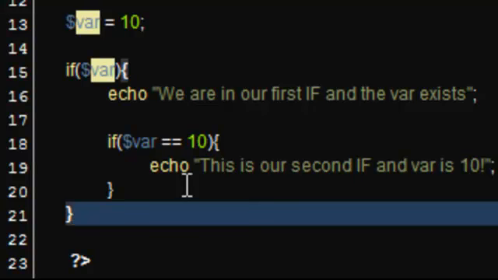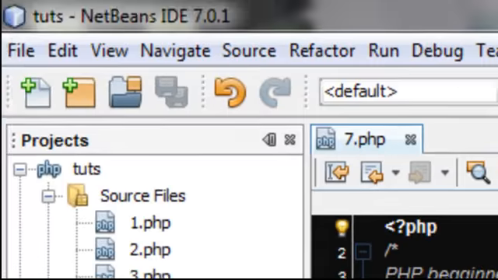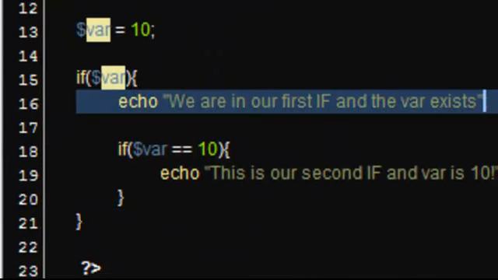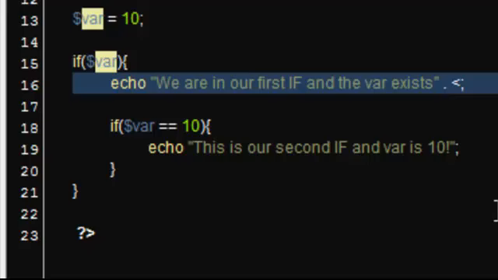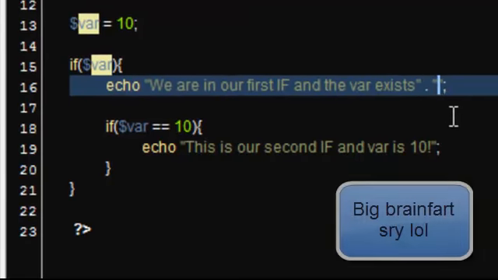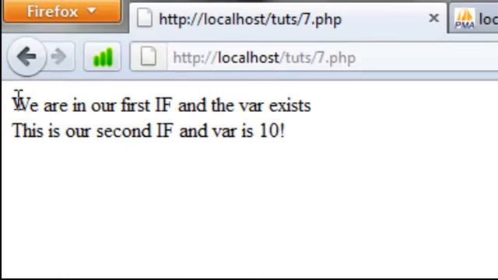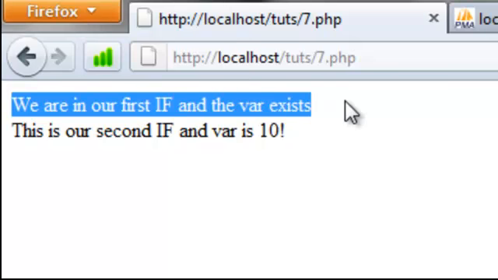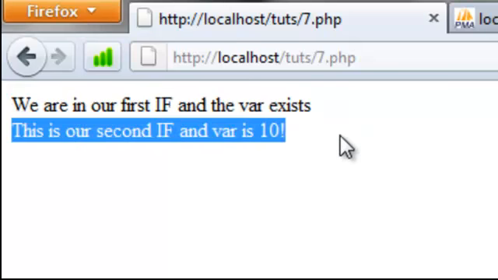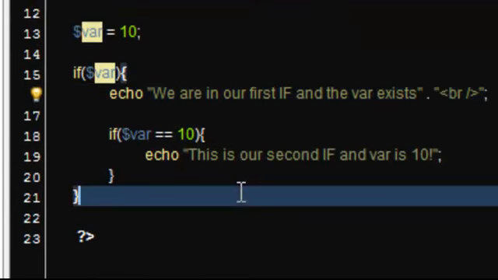So let's go ahead and run this code and let's see what happens. You know what, before we do that, let's do one thing, which is concatenate. Sorry, it froze a little bit there. And remember, all HTML has to be inside of quotes when you echo it. We'll echo a line break, and let's refresh. Now we are in our first if, and the variable exists, and this is our second if, and the variable is 10.